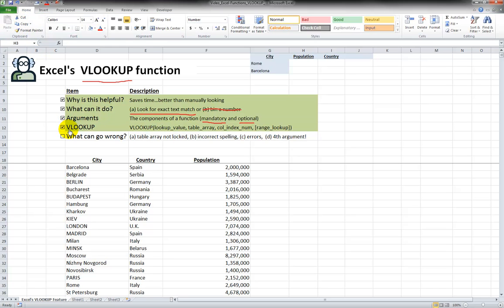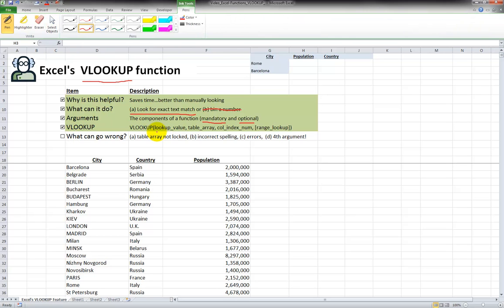So specifically for the VLOOKUP, we've got a bunch of things here. Lookup value, that's the first thing. Think of the lookup value as the what. What are we looking for? In simple terms, we're looking for something, and that is our what. So we've got Rome in this cell, and here we've got Barcelona. We want to get the population and the country for both of these cities.